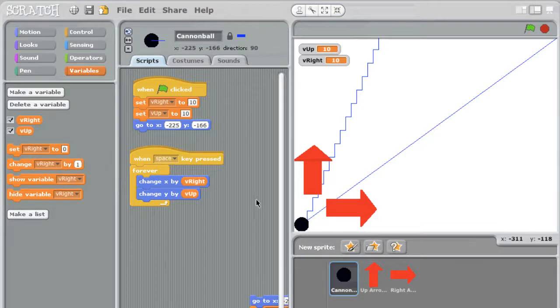I have the cannonball moving upwards, which is good, and I have it moving to the right, which is good, but it never comes back down. We need to put some gravity in here. The easiest way to do that would be to make my V up change over time. At each step of the process, I'm going to reduce V up by 1. This way, V up will start at, say, 10, and then be 9, and 8, and 7, and so forth until it goes into the negatives and starts heading back downwards again.